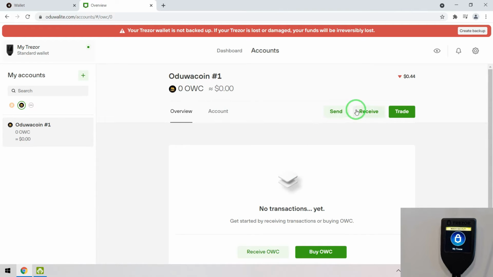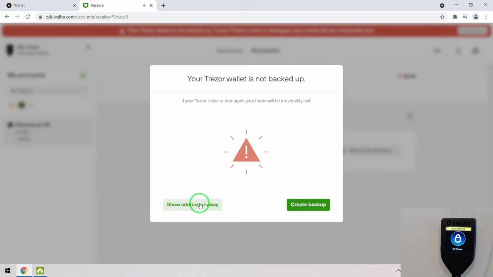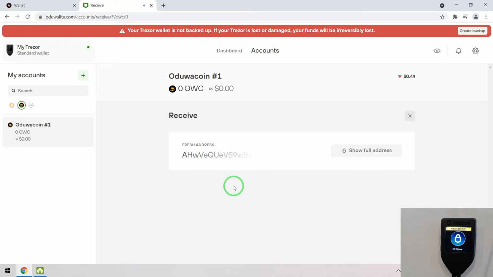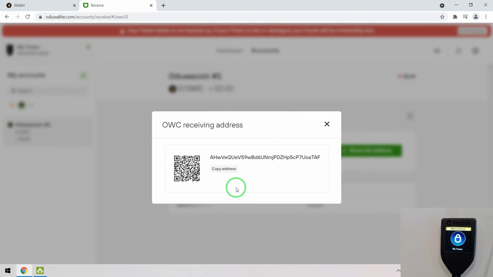Okay, so we are getting an address, so full address, show address anyway. Now on the Trezor you can match that address, it will be the same, and okay. So I am copying that address and I am sending some coin to this address.